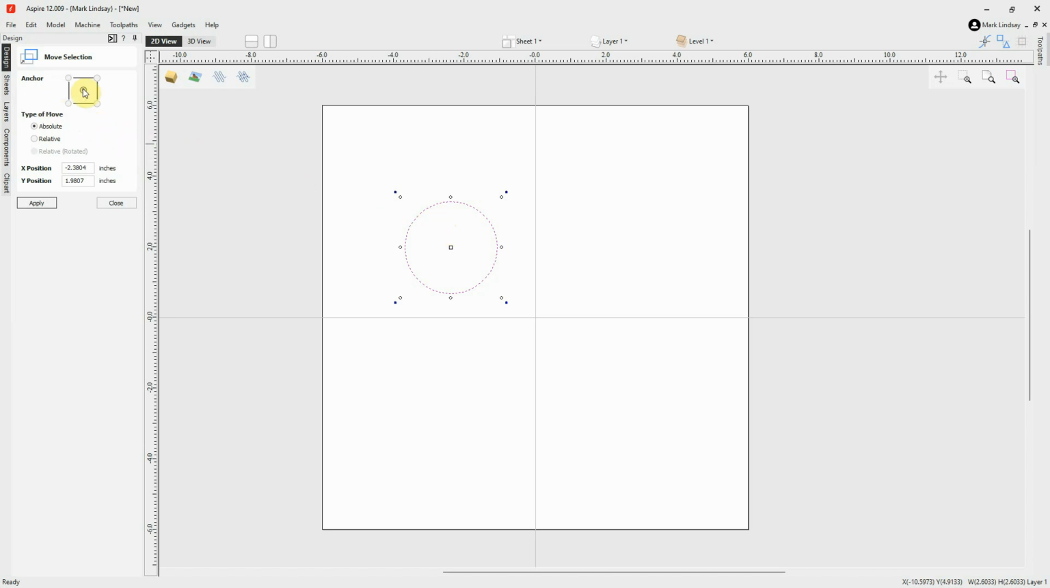So, we'll come over here, anchor the center. I want to do an absolute move, and I want my X position to be negative 3.0 and my Y position to be 3.0. Then I'll click Apply, and it puts the center of that circle right here in the center of this quadrant.